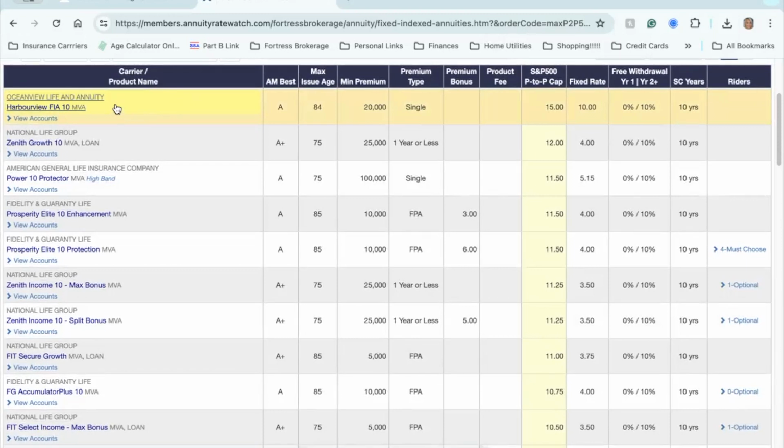The first thing I see when I'm looking at this product is the MVA tag here, indicative of this product including the market value adjustment in its product features. It's from an A-rated company. It says only a single premium product. We can't do flexible premiums into this. It's got a 15% cap on their S&P 500. It has a very attractive fixed rate in their fixed bucket this year. However, the way this withdrawal period reads is 0% in the first year, 10% thereafter, and a 10-year surrender charge.